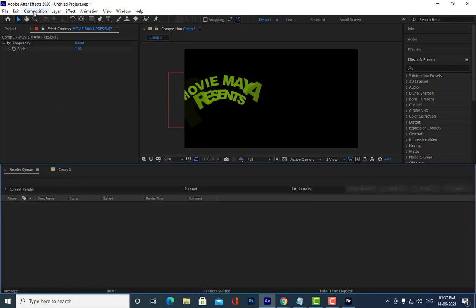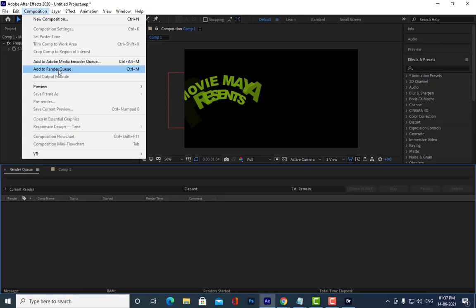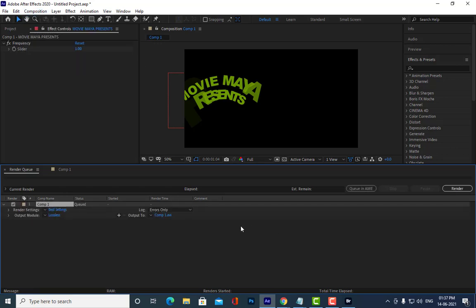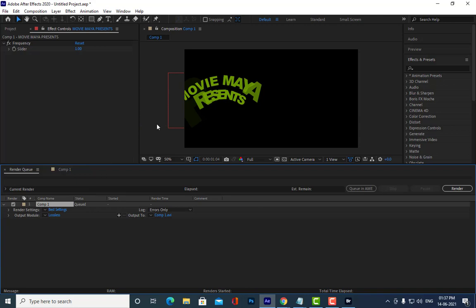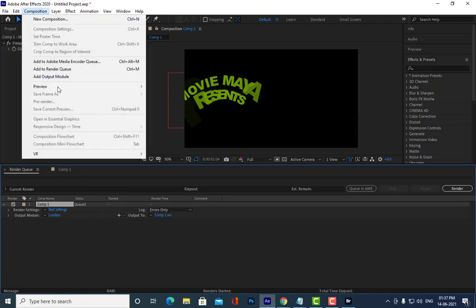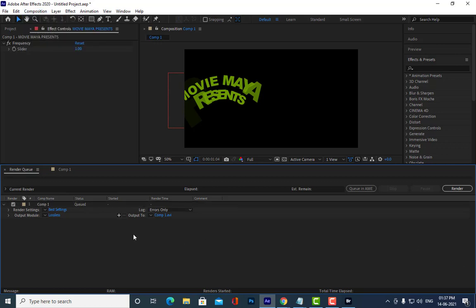See here. You can select add to render queue by hitting the Ctrl M keyboard shortcut. You can also go to file export and add to render queue. Even this is also correct, but mostly I use this method. Okay, add to render queue. So then what do you have to do now? Tell me.